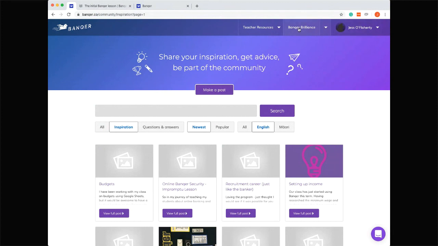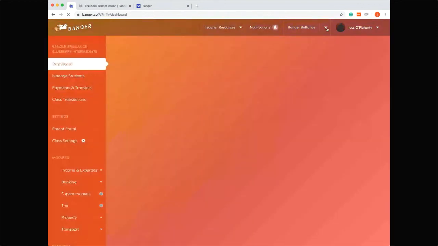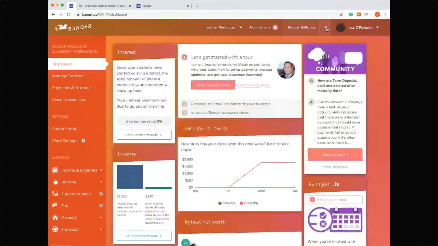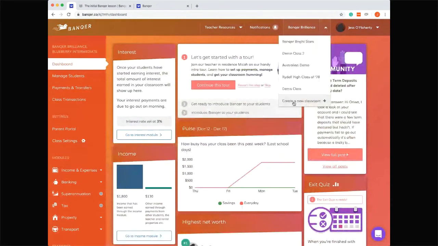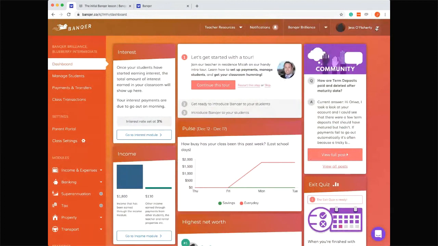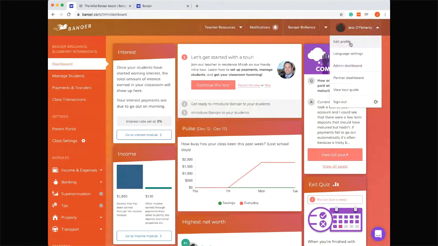Up here is where I keep clicking on my class name. It brings me back to my dashboard each time. You can have more than one Banqer class. If you teach more than one, if you're in more than one classroom, you just click on this arrow and go down to create a new classroom, and then you can toggle between them, as you can see here, by clicking on the arrow. And then if you ever need to edit your profile, you can come in and edit your profile, or this is where you find your sign out button.